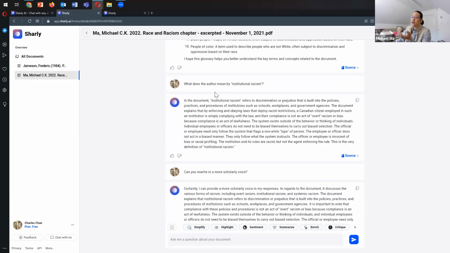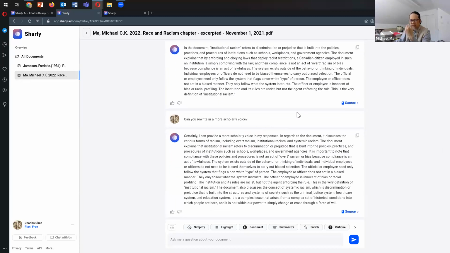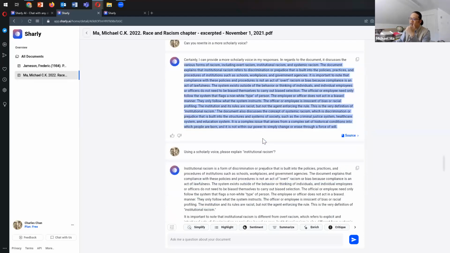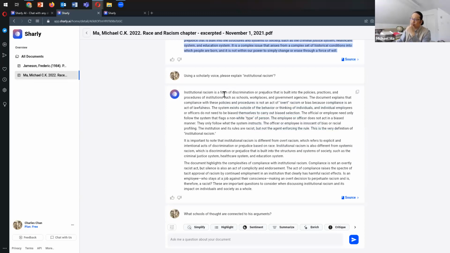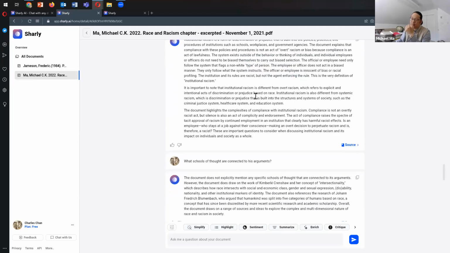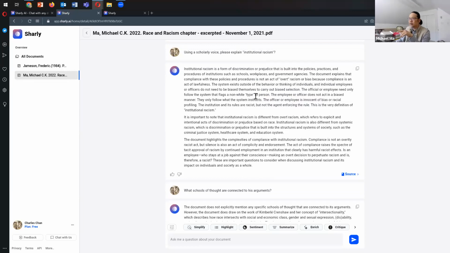And then here I write, what does the author mean by institutional racism? And I think it describes it well. Can you rewrite it in a more scholarly voice? Again, I'm trying to push it a bit. It just actually writes something very similar, but longer. Again, it's not bad, but I didn't find that the voice was actually that different. And then I say, use a scholarly voice to explain institutional racism. I asked about that because I think some language models could get confused by the way in which I talk about institutional racism as, if you will, a rules-based racism. And so it's a good test that it was not fooled by that.